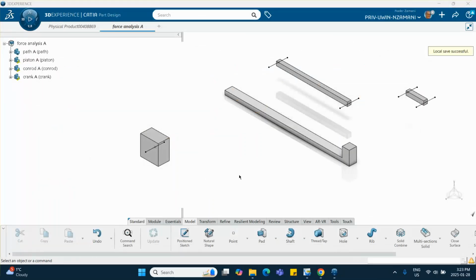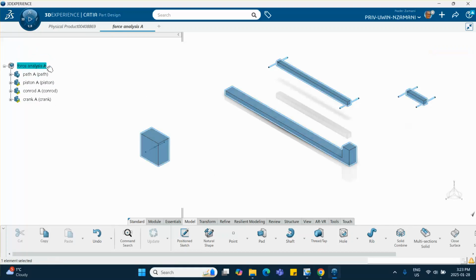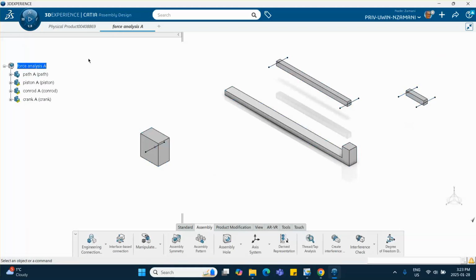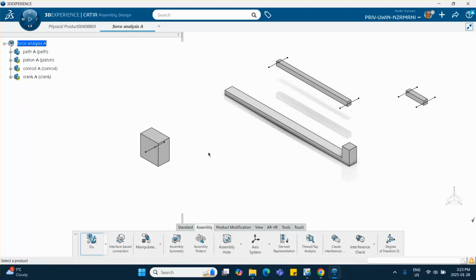I already made the parts, and I'm going to create the joints and then do the rest of the problem. So why don't we actually fix this path? Let's go to force analysis and to the assembly design. We're going to apply an engineering connection here, fix the path. There's the path, it's fixed. Good, it's fixed.